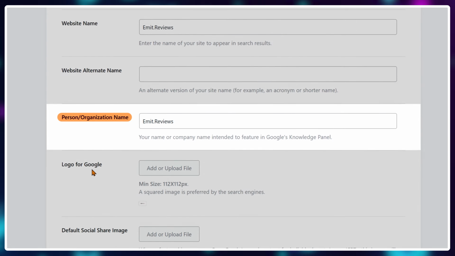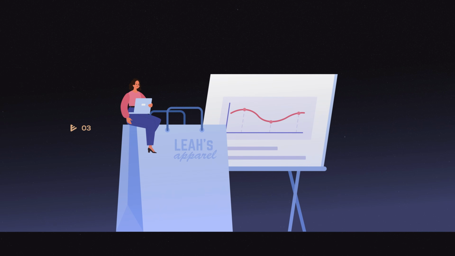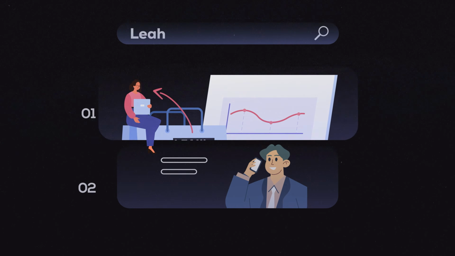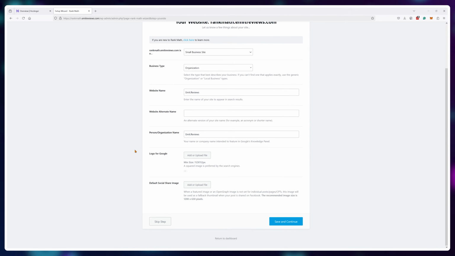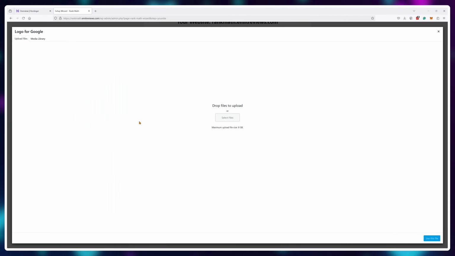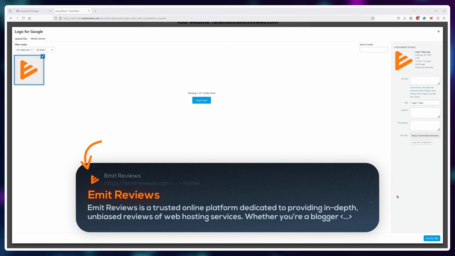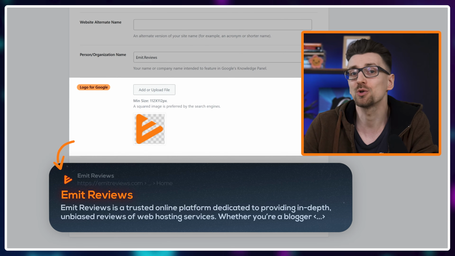The organization/person name is, again, either your business or personal name. Some people build their brands off their names, so this will help your site show up if people Google your name. Additionally, I highly recommend you upload a logo for Google. It's going to be displayed next to the search results, just like this. And trust me, it helps capture visitor attention. It helps you stand out.